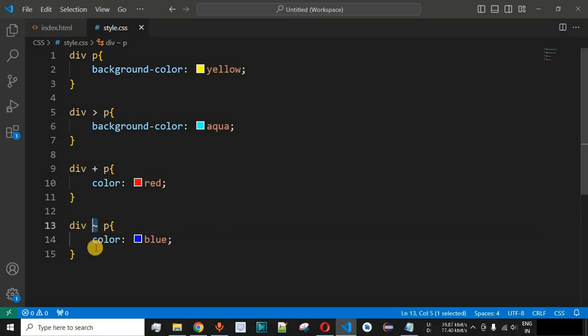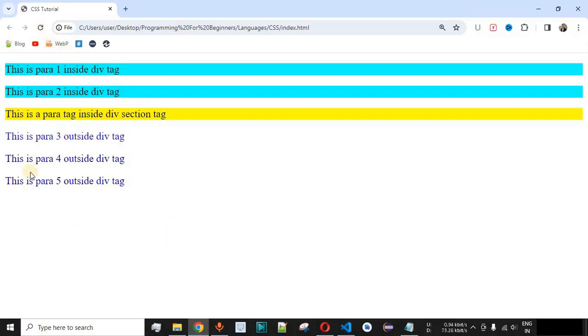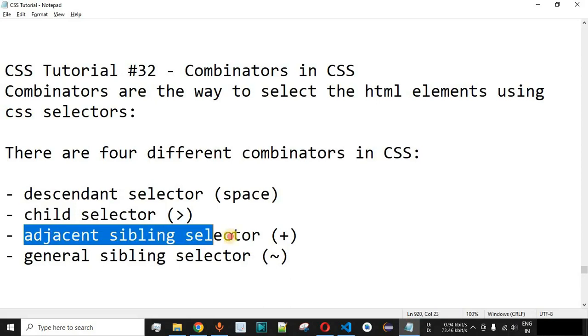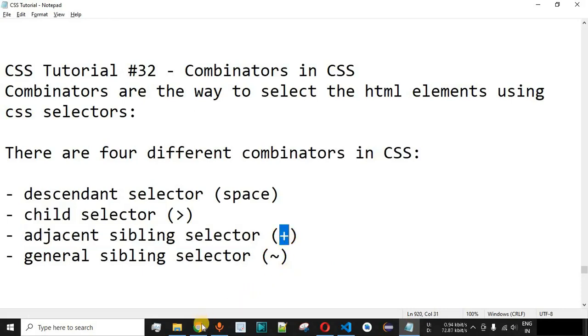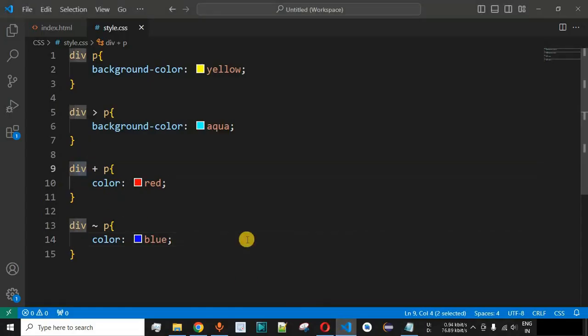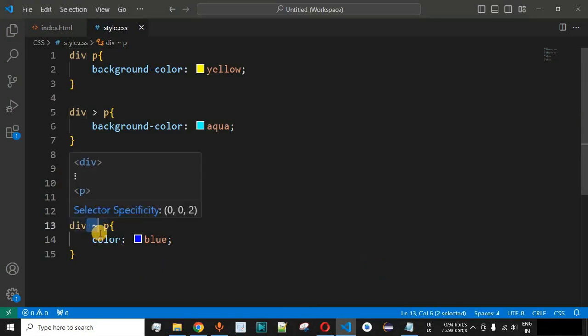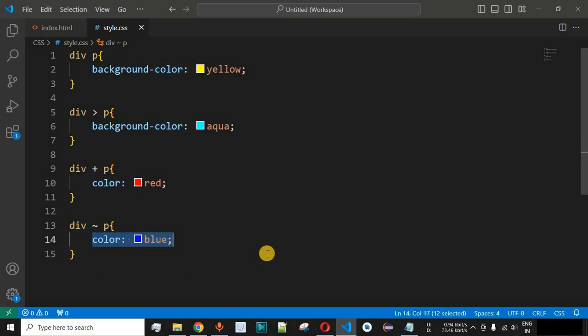Notice that we have used the general sibling selector now after the adjacent sibling selector. So guys, basically all the siblings should have the text color as blue. Let me save this file now and try reloading this page once again on the browser. As you can see, para 4 and para 5 now have the text color as blue. So guys, this is the difference. When we use the adjacent sibling selector, only one sibling is used in order to apply the CSS property after this particular div tag. But when we use the general sibling selector, all the siblings will be used in order to provide the required CSS properties that we have provided over here.